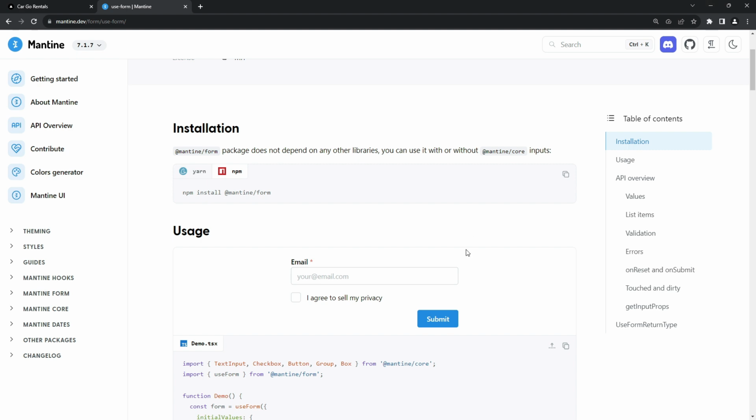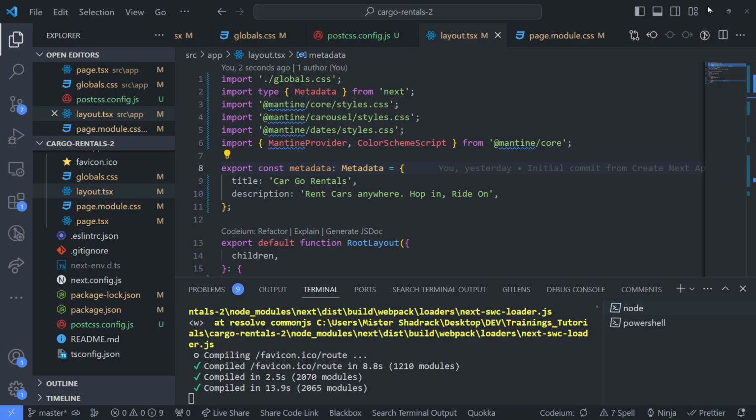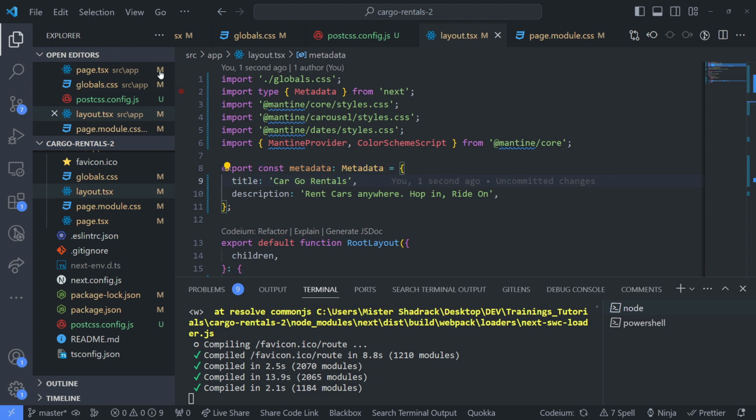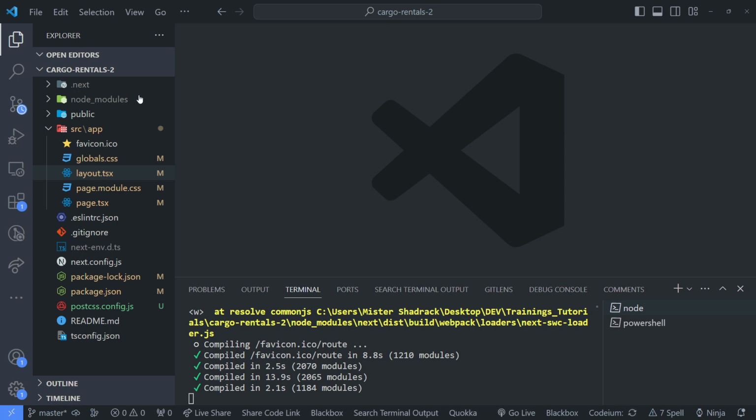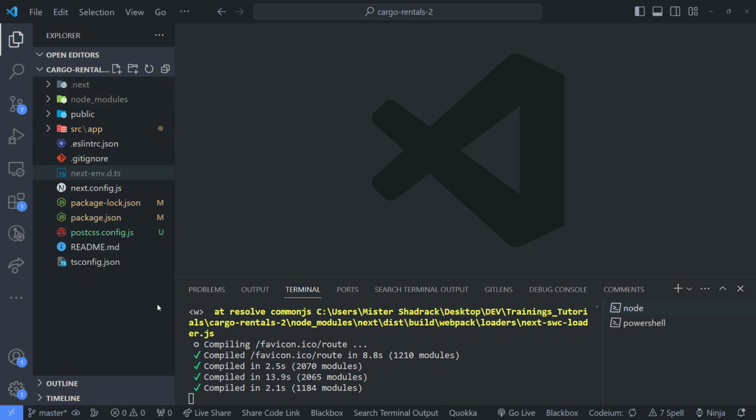So that means that we are done with our Mantine setup. We can now use any component or any package from Mantine we want to use, and we should be fine with that. We should be good. So let me close all of these. Let me clean this up.